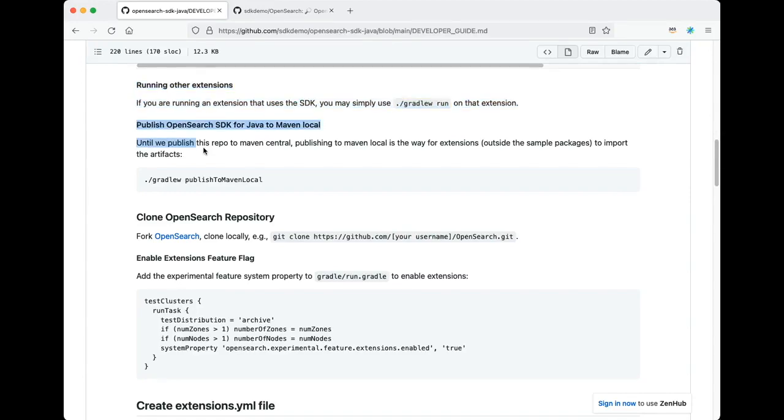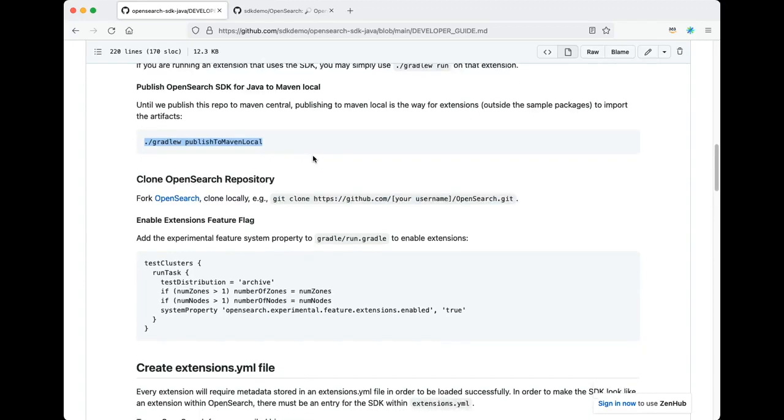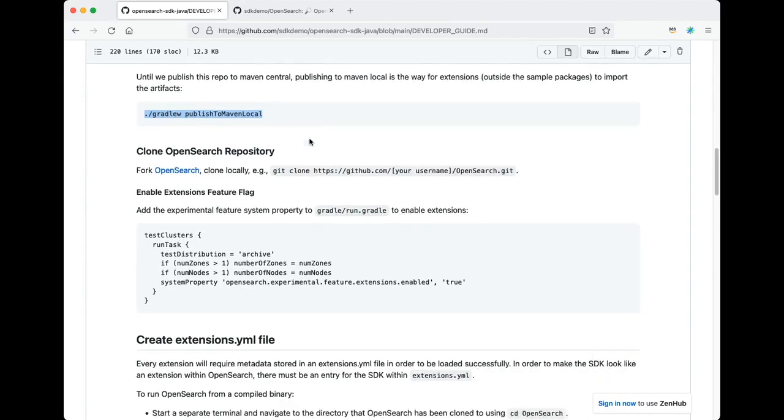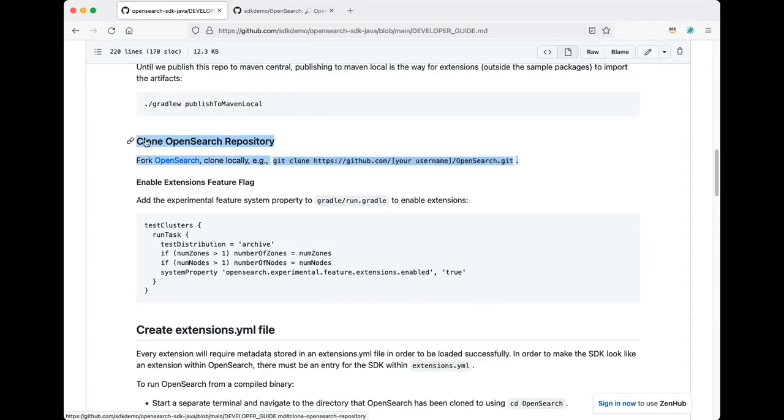Also, if you're writing your code and you want to change some of the tests, but it hasn't been published, it won't be out in the Maven central repository for other code to get access to it. So what you want to do is run publish to Maven local when you've made code changes, and it will be available in your local repository to use as an import for the code you're using. All right, next step, clone OpenSearch. This is a step we've already done in the first couple of videos.